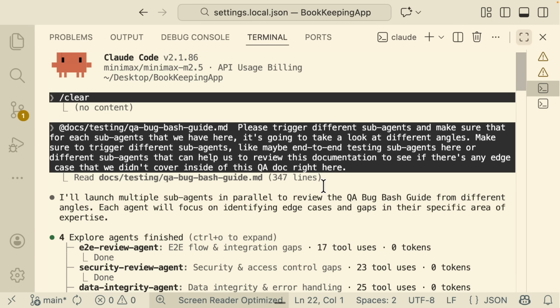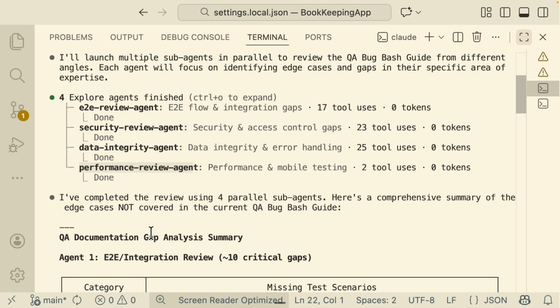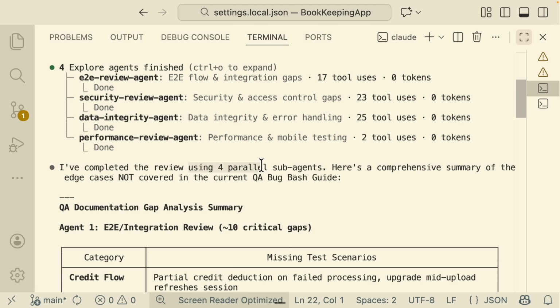So now, lastly, what I want to do here is test to see if it's able to trigger some of the functionality that Claude Code offers, like triggering sub-agents. So right here, you can see I give it a prompt saying, hey, here's the MD file for the QA bug bash guide, and I want you to review this doc using different sub-agents and see if there's any edge case that we didn't cover inside of this QA doc. So right here, you can see it has launched multiple sub-agents in parallel to review this entire doc from different angles. And you can see here that we have different agents like end-to-end review agents, security agents, data, performance review agents, and it has basically completed the review here using 4 parallel agents.